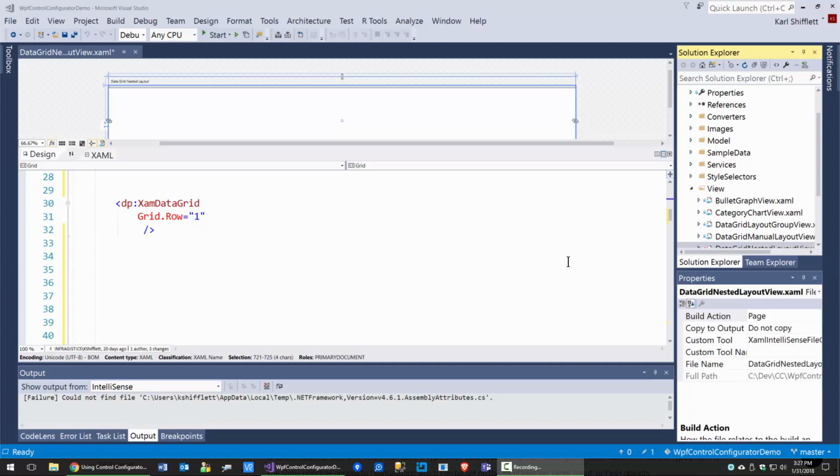Hello everyone, this is Carl Shiflett, and in this short video, I'm going to give an introduction to the WPF XamDataGrid Control Configurator. Alright, so let's dive right into this.